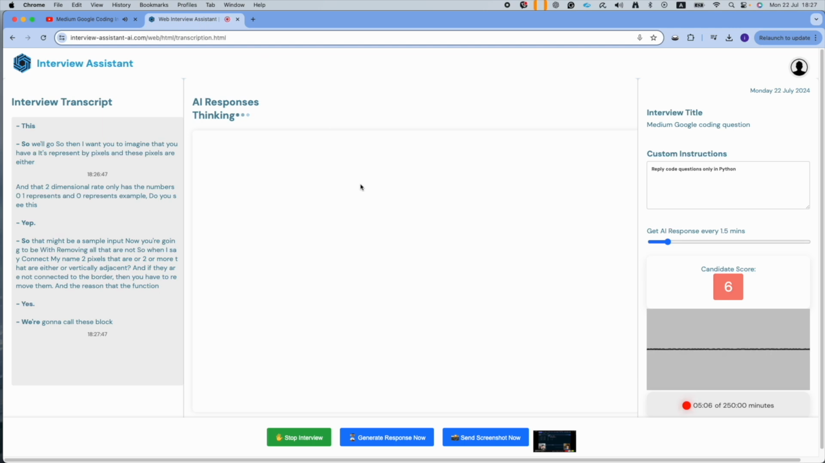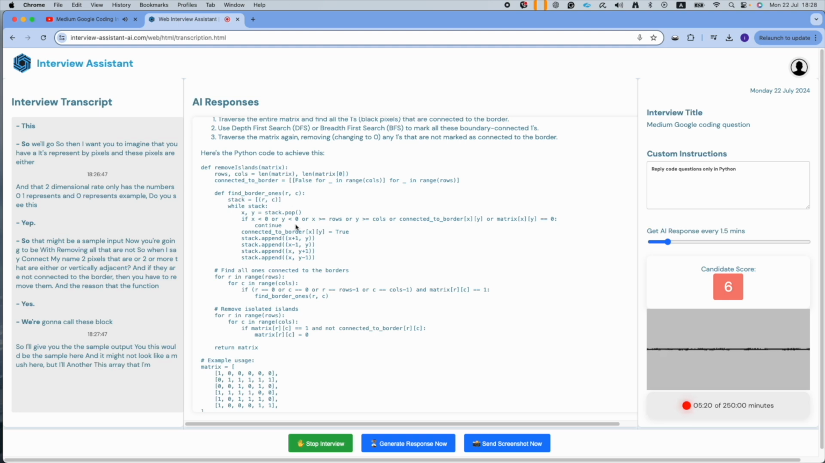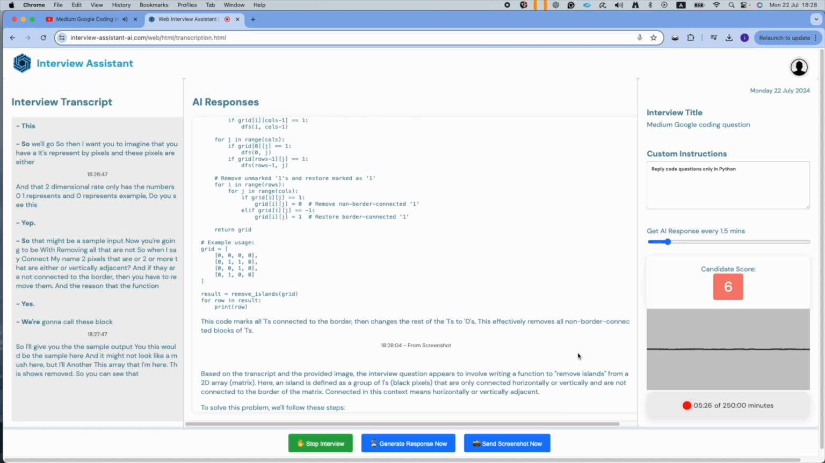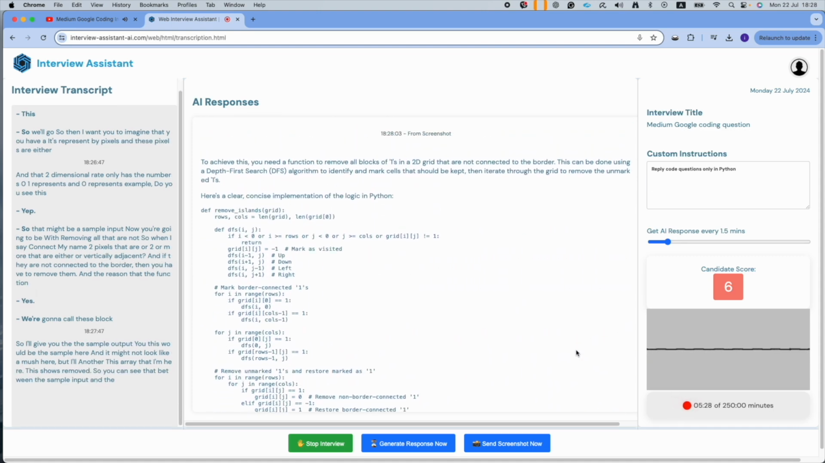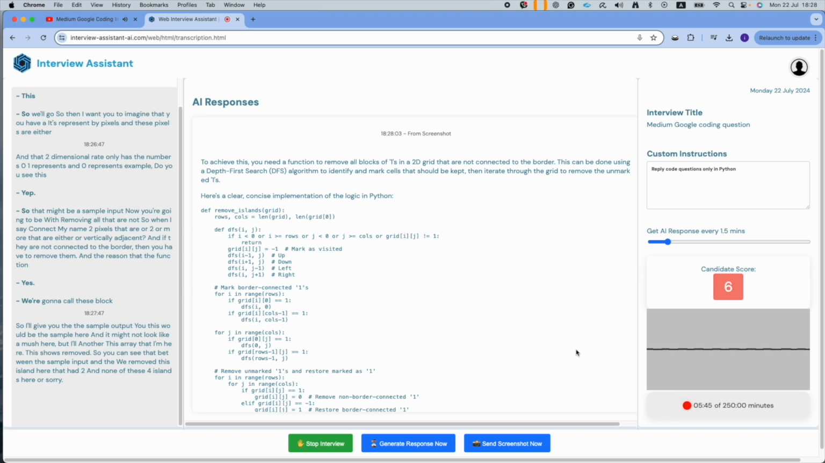So I'll give you the sample output for the input that I gave you here. This would be the sample output here. It might not look like much, but I'll show you another thing. This array that I'm about to paste shows all of the islands that we removed. Between the sample input and the sample output, we removed this island that had 1, 1. We removed this one that had another single 1. And then we removed this one that had 2 connected ones. There are 3 islands, and none of them were connected to the border.